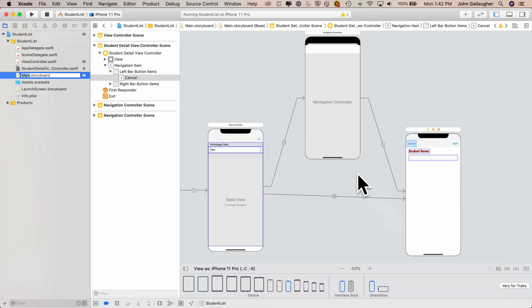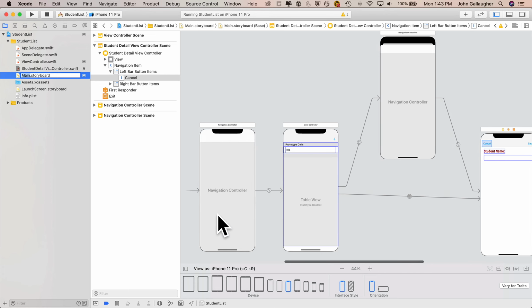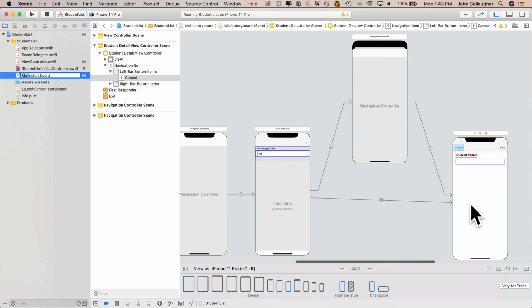Programmatically, to handle this in iOS, if you come in from a navigation controller, what you've got to do is use a command called dismiss. But if you come in from the stack of view controllers that's embedded in a navigation controller way back here, then what you do is you pop off of this navigation controller's stack.